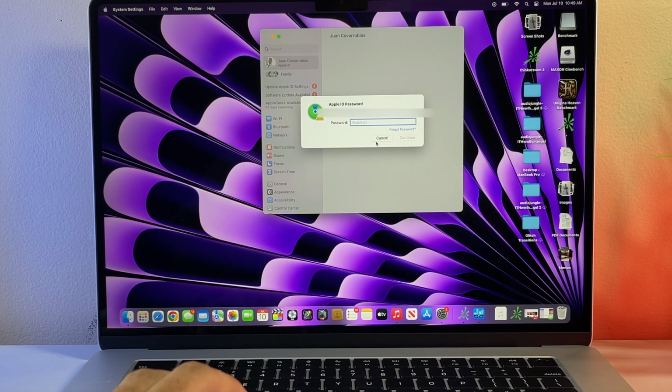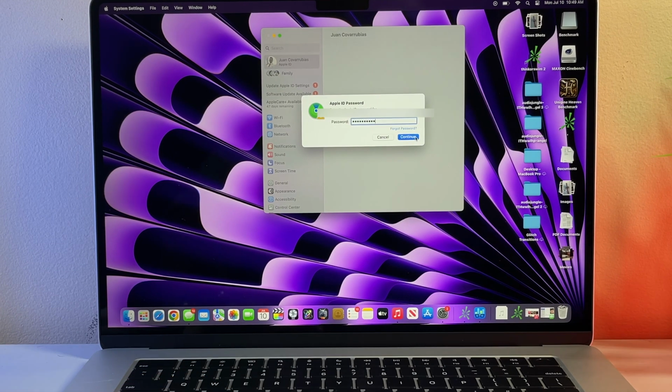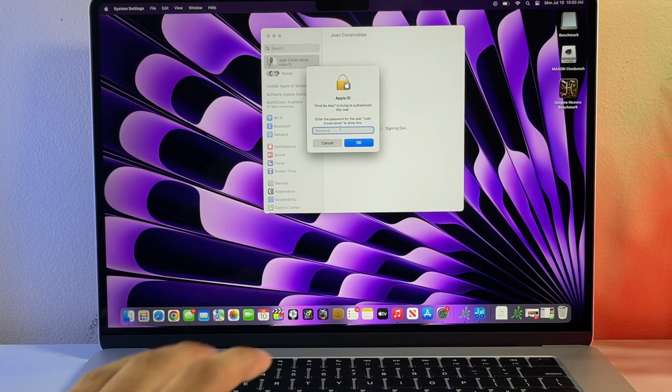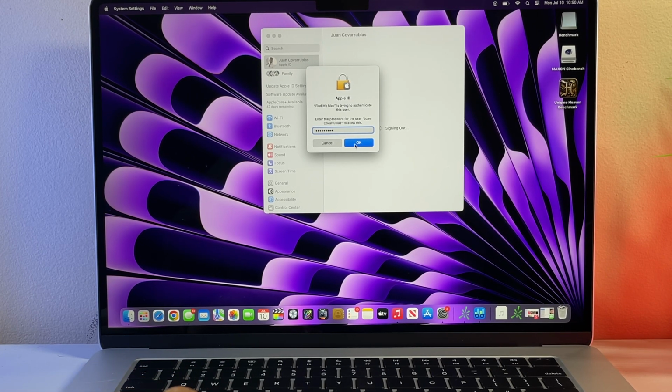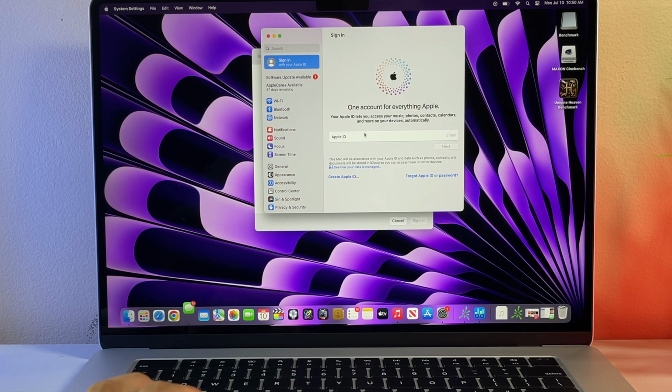And now it's asking for your Apple ID password. So really quickly type that in. Okay, and now we're going to hit continue. Okay, now here this is asking for the computer or Mac password. This is the password that you type in when you initially lift the lid and open up your Mac. All right, so now that we've typed in our Mac password, we're going to hit okay. And just like that, now the Mac is no longer associated with our Apple ID. So we're doing good so far.